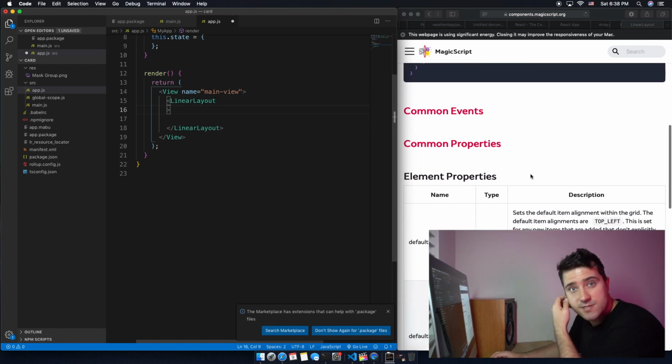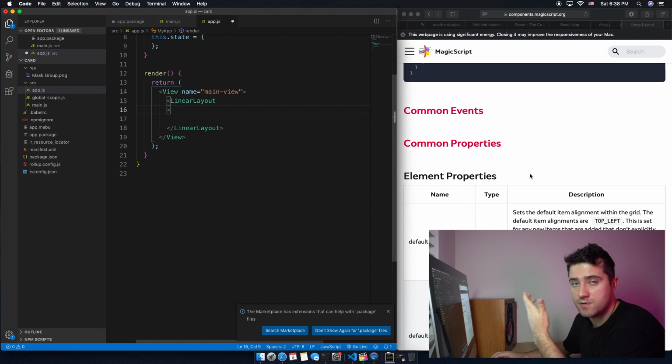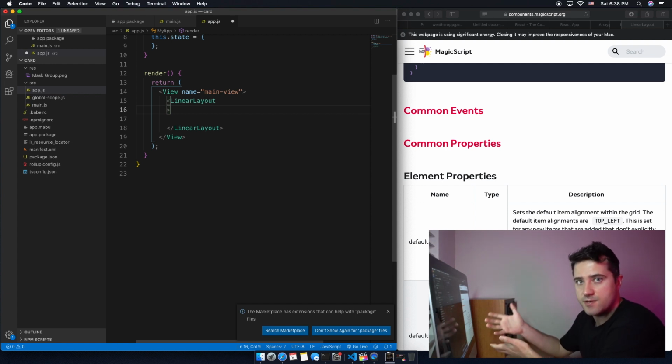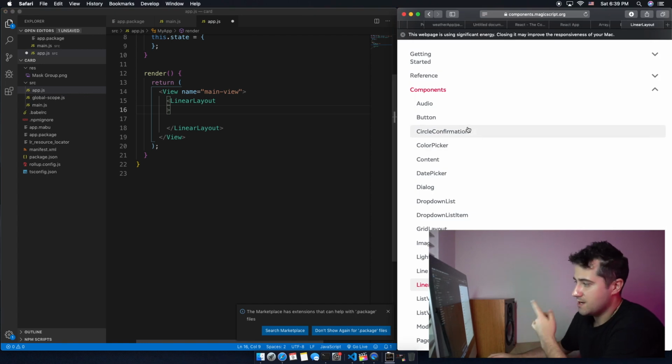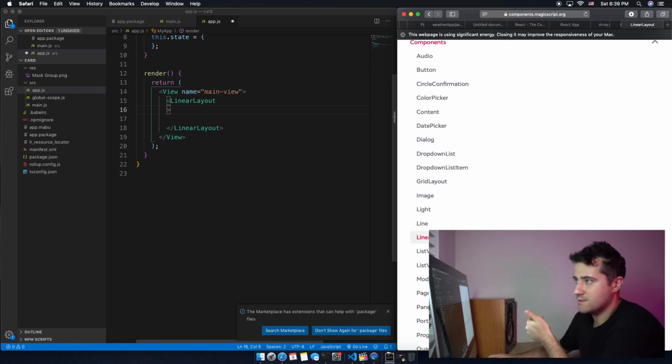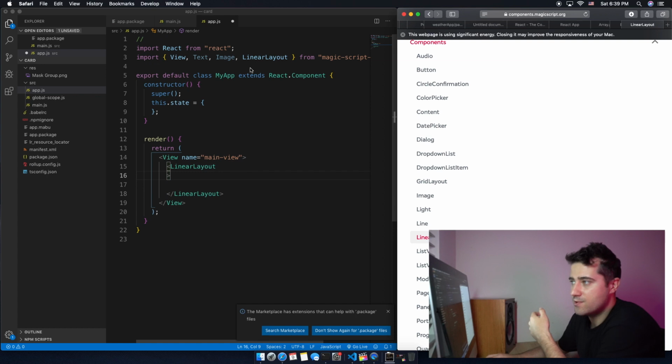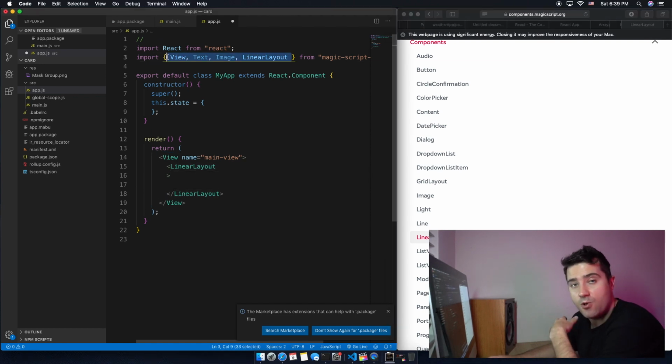MagicScript Components itself has official documentation. You can go to components.magicscript.org. Real quick, what I'm gonna use particularly in this video is from the list of available components. We're gonna use a linear image and the text. I just basically import them, but because I don't know all the properties off the top of my head, I'm gonna go and refer to the documentation.